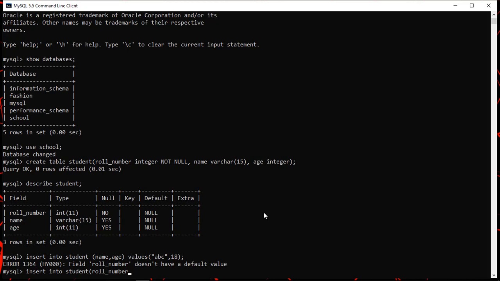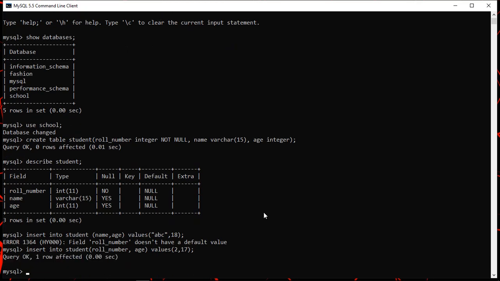So roll_number comma age, and in values we are going to write the particular entries for the roll number and the age. For the roll number, let's enter the value as suppose 2, and for the age we are passing the value as 17. Let's press semicolon here and let's see. Now see, you are getting query OK, one row affected.